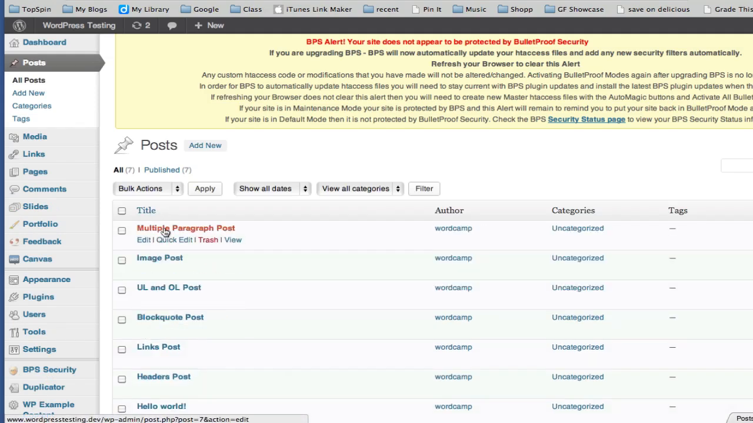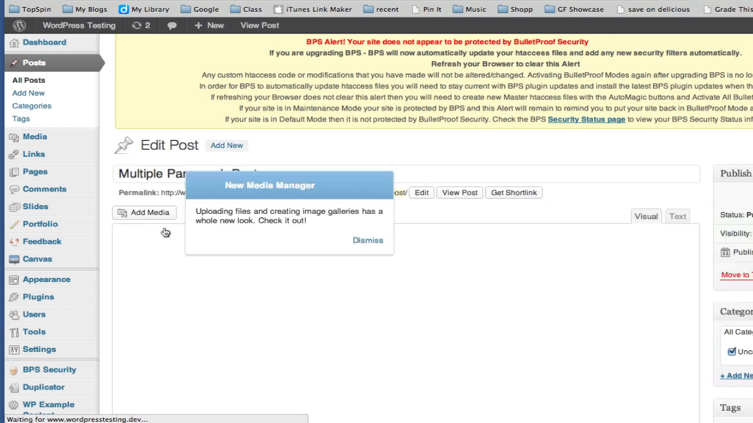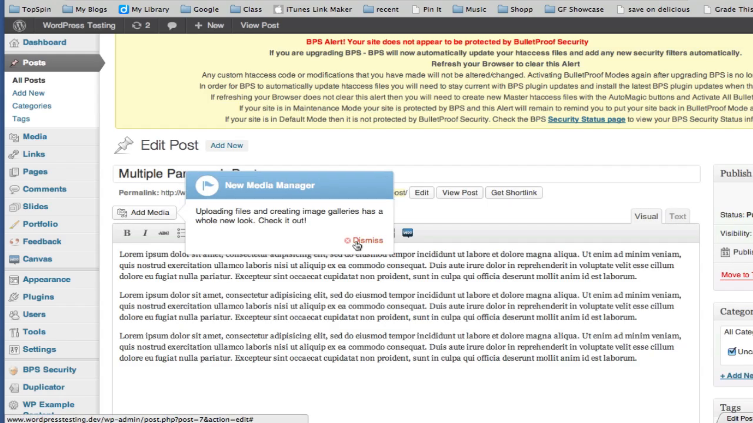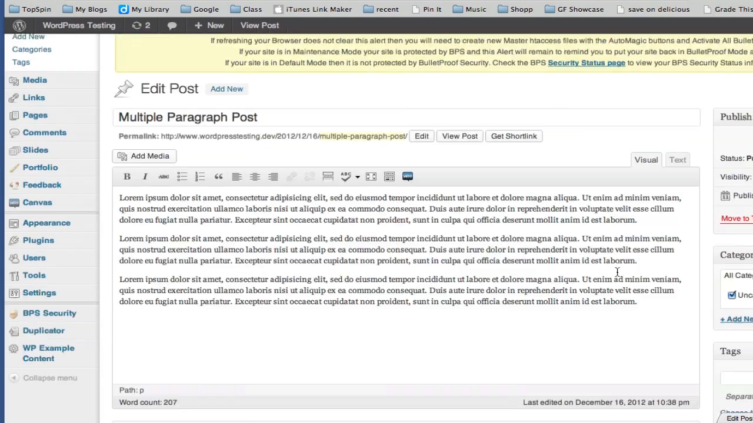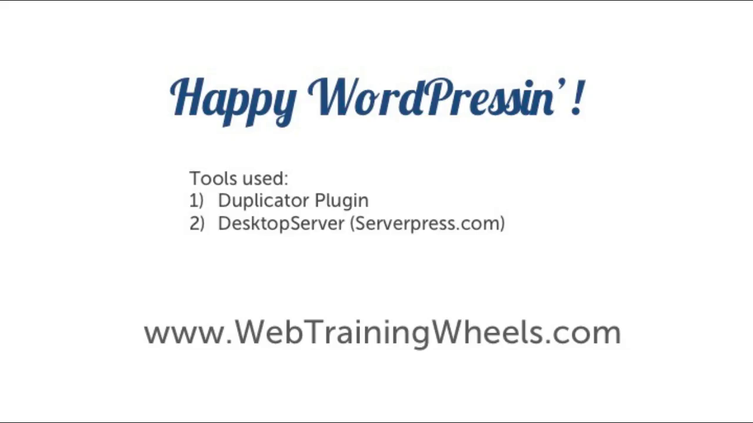So now that I've updated that plugin, everything seems to be back to normal. Our visual editor is back, and everything seems to be working fine again. So now I know what I need to do on my live site in order to have a smooth upgrade.